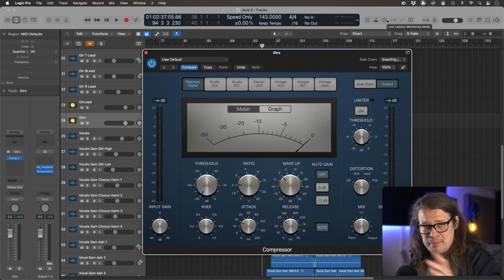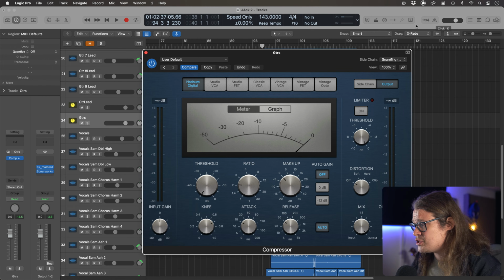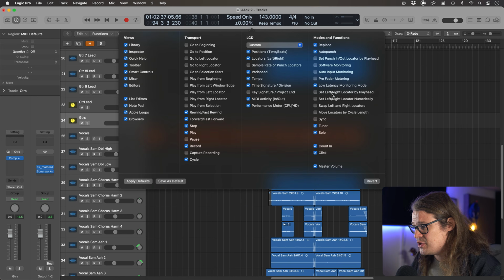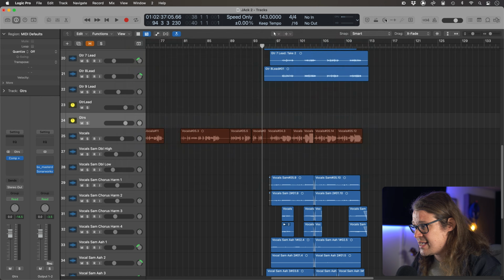But just in case you've got a bug in the system, whatever it is, if you go to a bit of spare space here and right click, control click, whatever, customize control bar and display, and then you can see low latency monitoring mode here. You'll see it disappears and reappears. If you make it so it's visible, then you can see if it's engaged or not engaged. I think if it's not visible, then it shouldn't be engaged, but it's worth checking anyway, just in case I'm wrong. It's happened before.